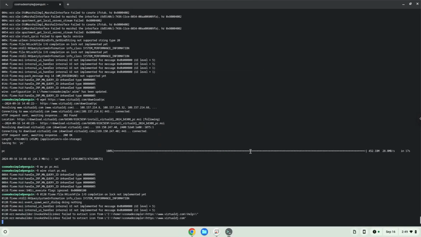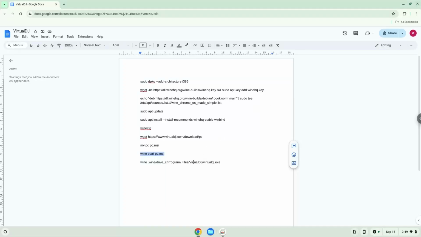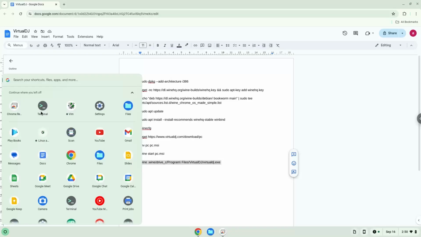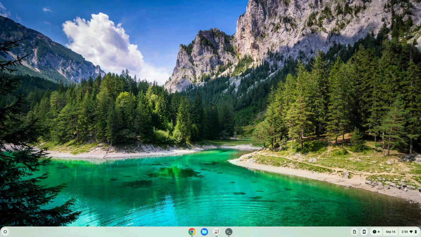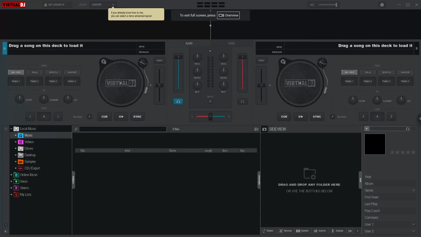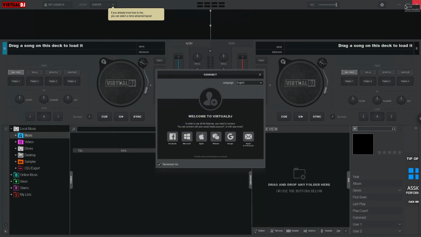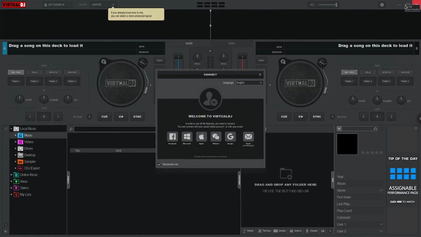To launch the game, we need to run the last command every time in a terminal. Let's do it now. Enjoy. All content which you want to use and export will be in your Linux files in your file manager.